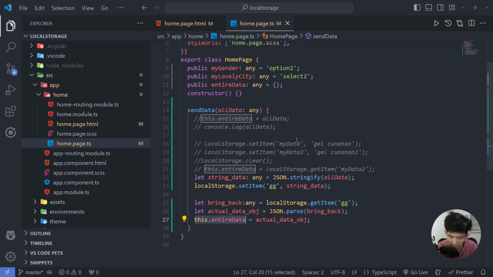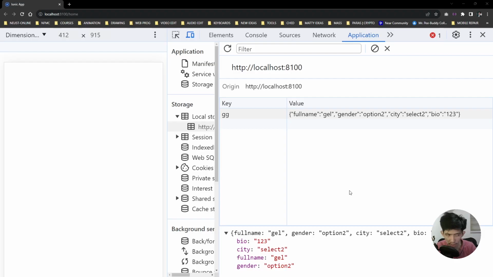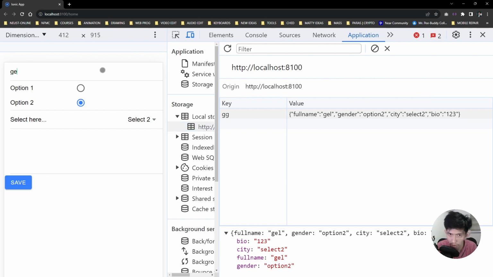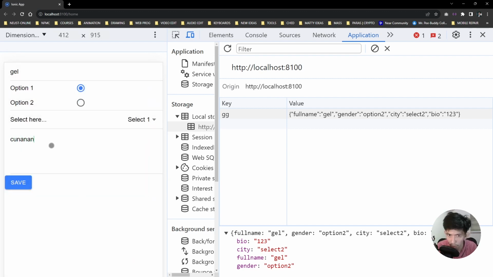Okay, so now that entireData has an object, like the example we did earlier, save. In home.page.html, entireData will now work since its content is now really an object. So, let's save that. And then, let's head over in here. Now, let's try to type gel, Option 1, Select 1, and then in bio, kunanan. So, save. As you can see, we have gel, option 1, select 1, kunanan.